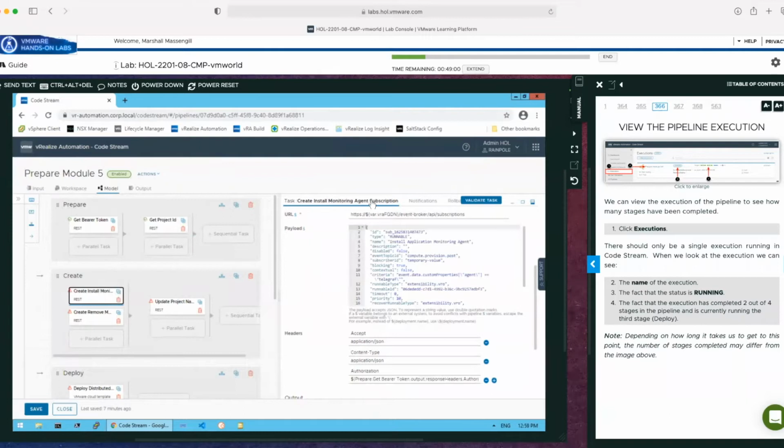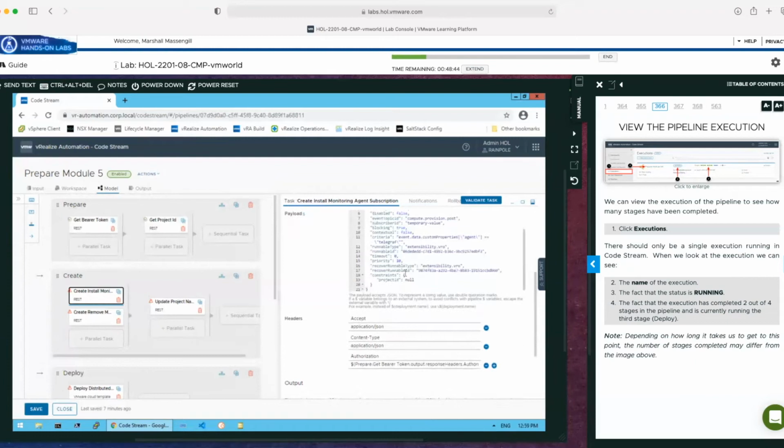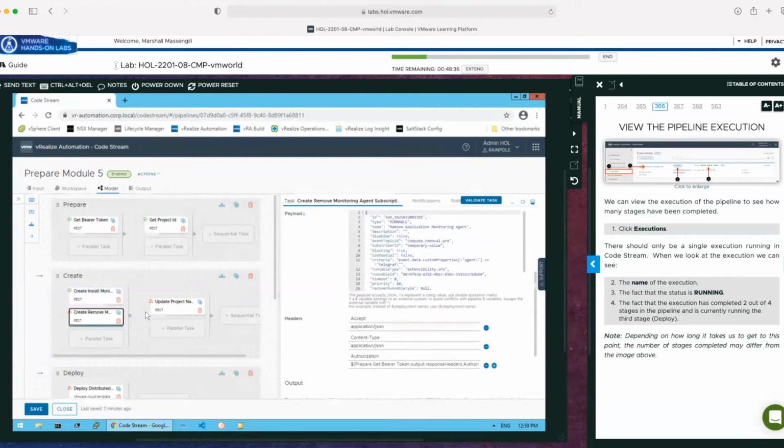This is creating the install monitoring agent subscription, which we'll actually look at in a little more detail later. So it's creating a subscription within vRealize Automation using the install monitoring agent task to actually install the monitoring agents on the VMs. So our subscription installs the monitoring agent for vRealize Operations on the VMs. Create and remove the monitoring agent subscription.